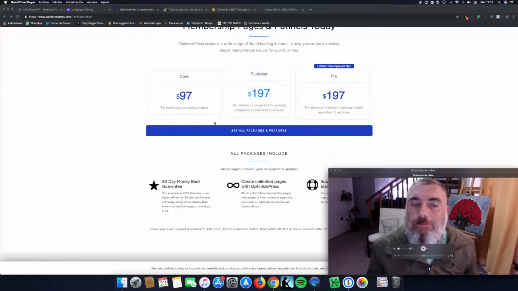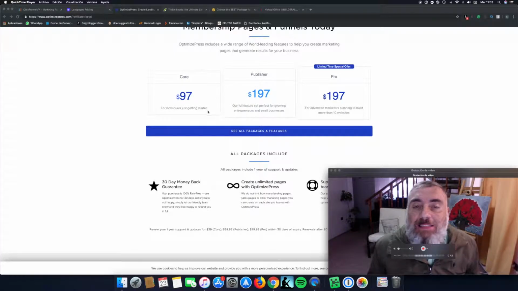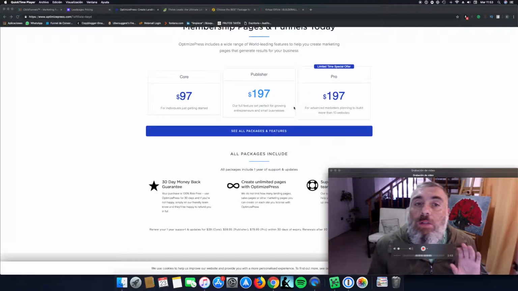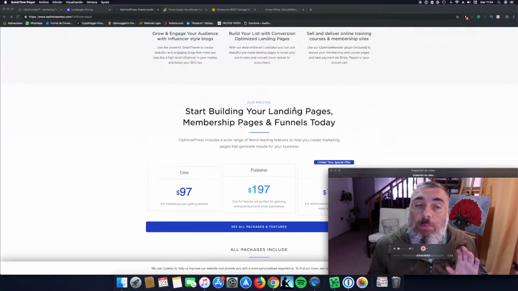And here is the pricing. If you start, like for individual, just getting started, they charge you $100. If you're a publisher, where you have all the stuff you need, they will charge you $197. If you want to go Pro, which according to their webpage is a limited time special offer, they will charge you $197 too. And you can do more than 10 web pages. Okay, so basically, this is a plugin that you will put on your WordPress website.